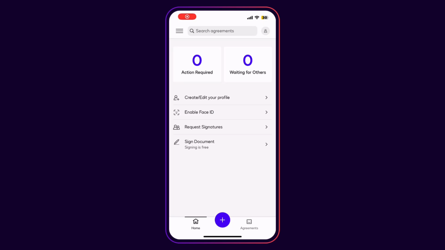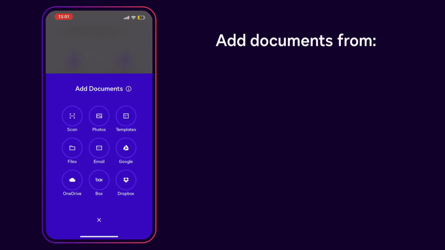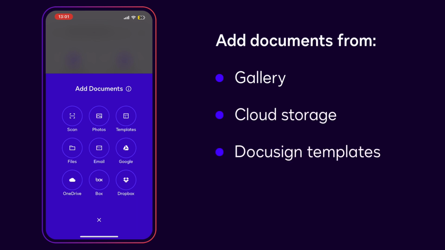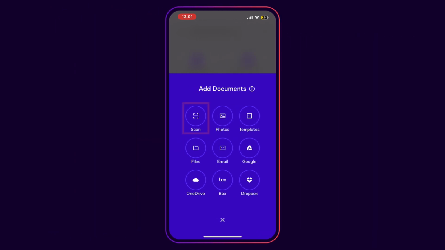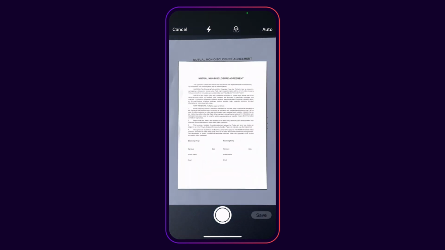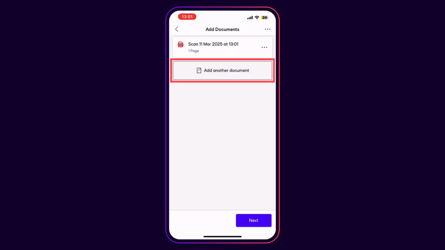Next, add documents. You can add a document from your gallery, from storage, from a DocuSign template, or by using your mobile camera. To add a document using your camera, select Scan. Capture the document image and click Save. Add additional documents if necessary, then click Next to add recipients.